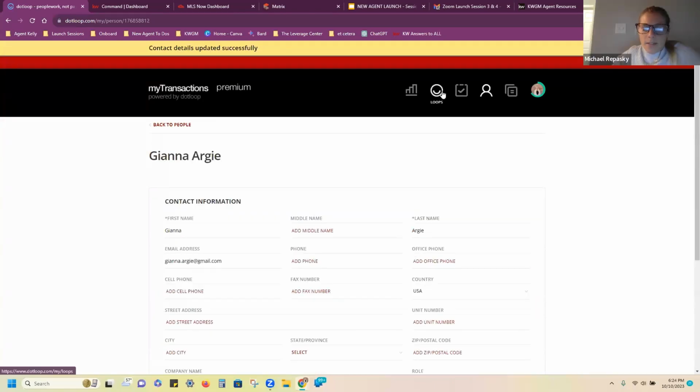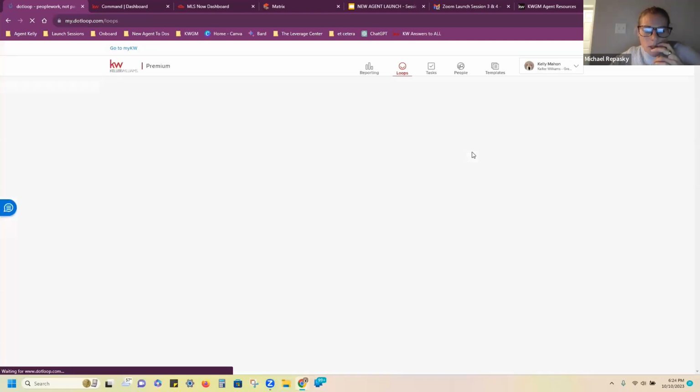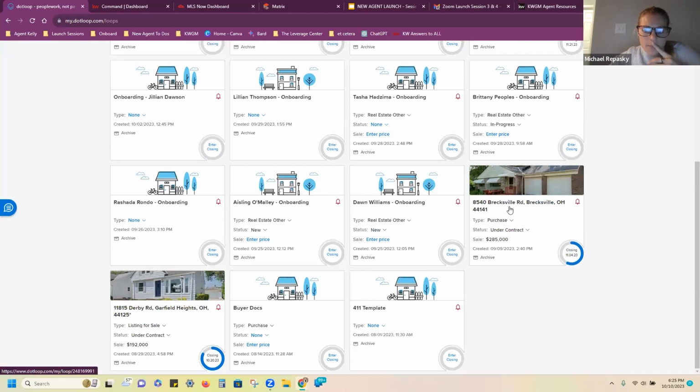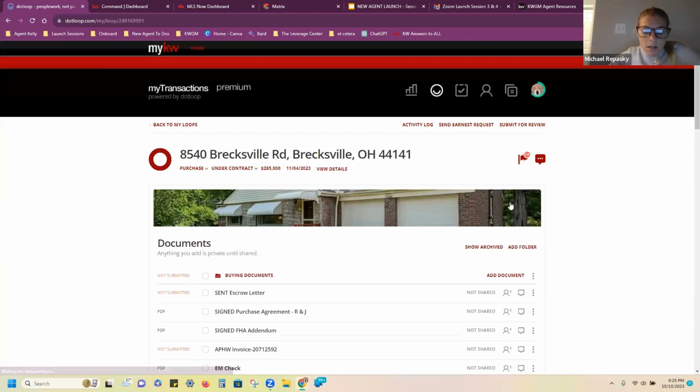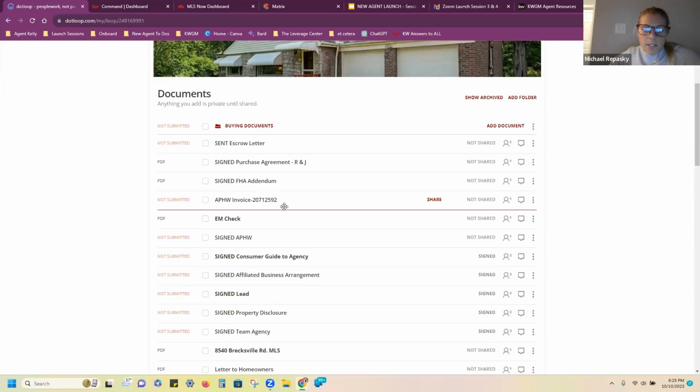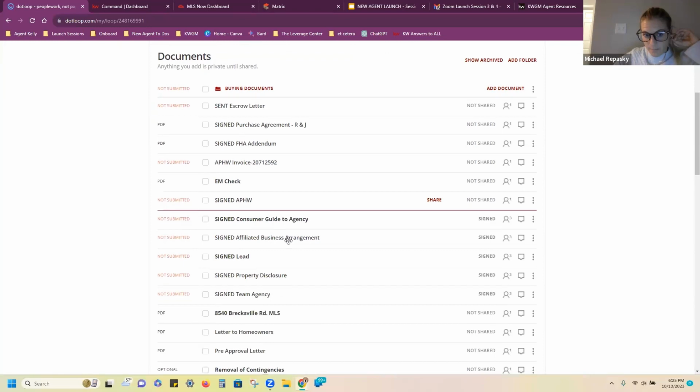Okay. And so now this is how you get back to your loop. For example, this is going to be a buyer's loop. Under contract buyer's loop. And as you see, here's the signed FHA addendum, the signed purchase agreement. I sent over the escrow letter.